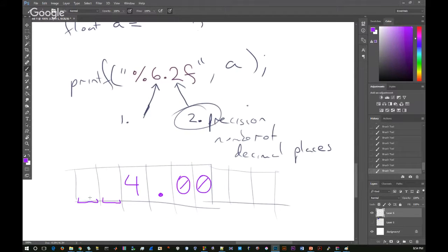Okay. So we can see that it prints a minimum of 6 characters. And it is right justified. The number is right justified within that window. That is really important. Now, if you do add a negative here, it will be left justified. So we get 4.00 space, space.